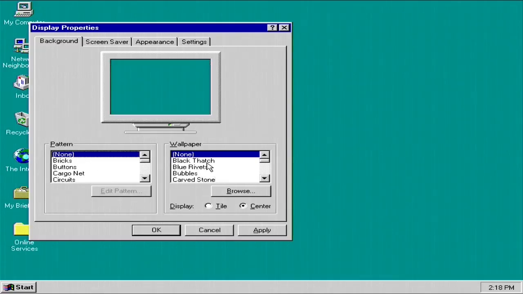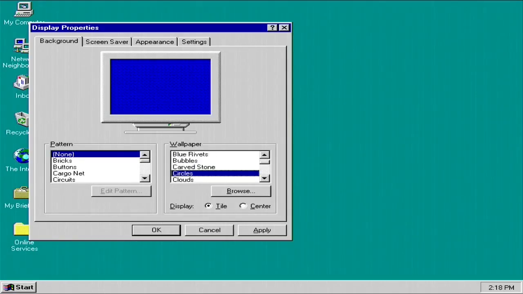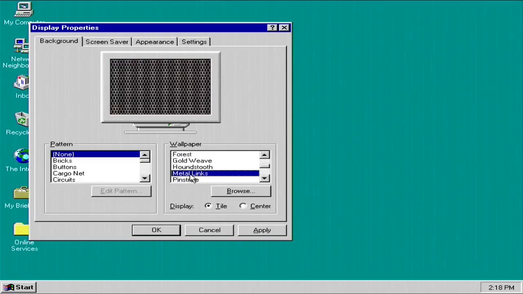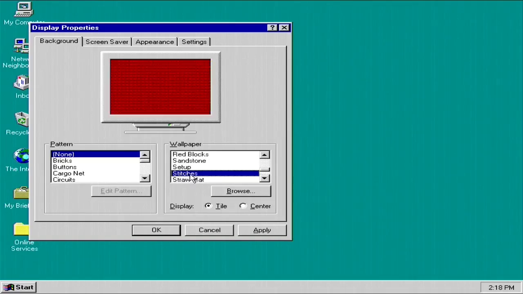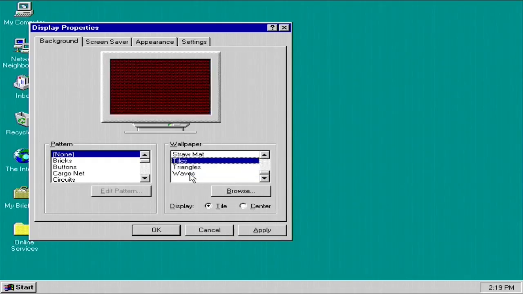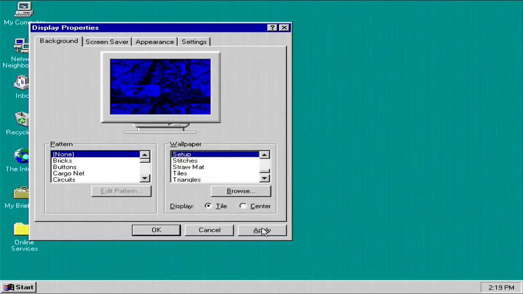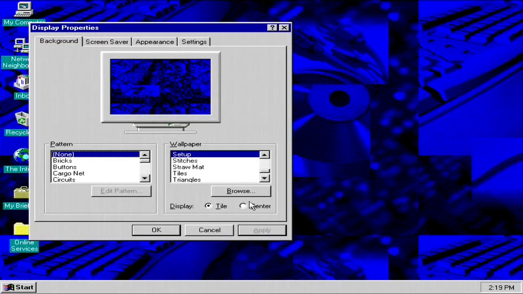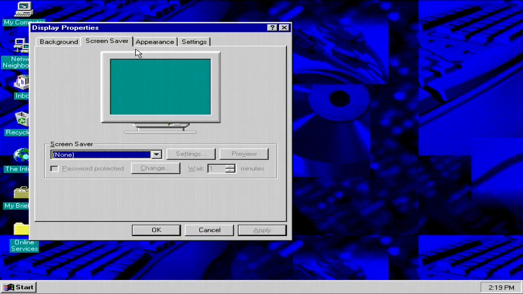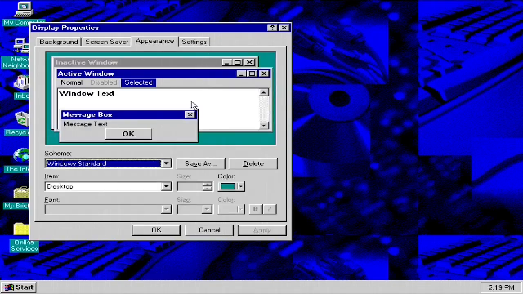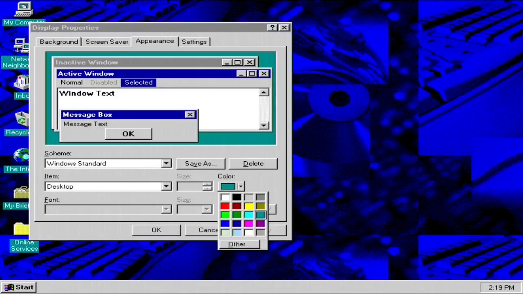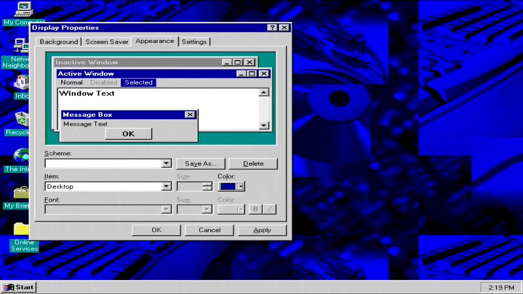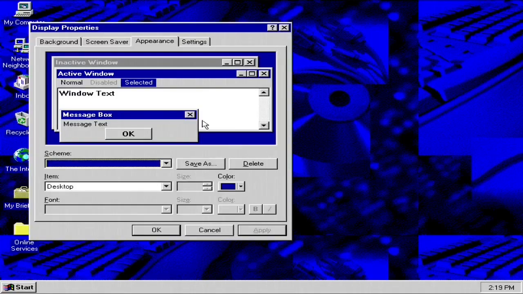Let's see what we've got for a wallpaper. Yeah, I think I'll just go with the setup option. That looks good. But we've still got some teal green around the text of those icons. Let's get rid of that too. There we go, that's not too bad.